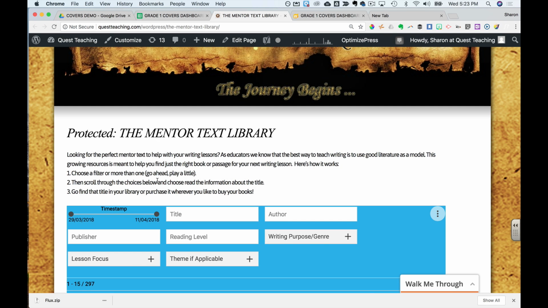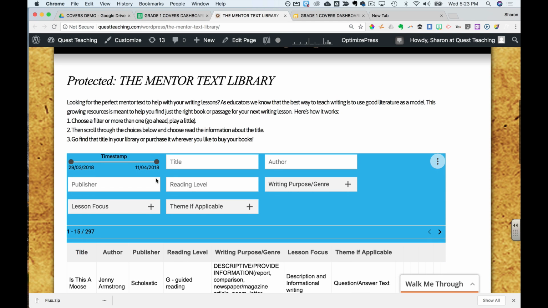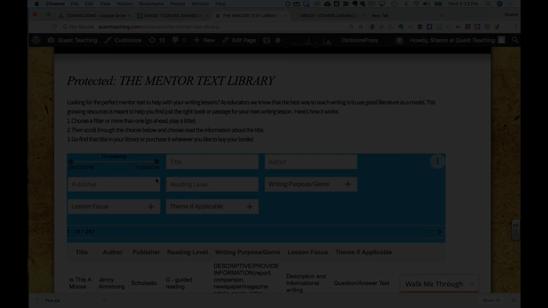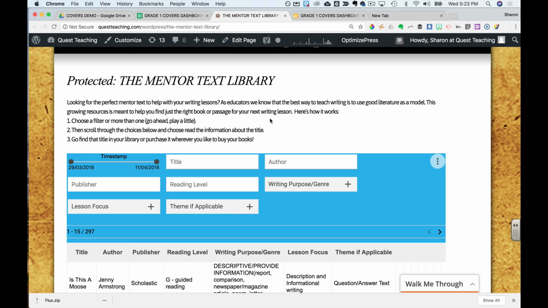All right, so now here we go. If you're looking for the perfect mentor text to help with your writing lessons, here's what you have to do. Number one, choose a filter like we did before. Remember when we were sorting our kids' data? This is the same thing, but we're looking for mentor text. So if you know the title you're looking for, you could see if it's in here.